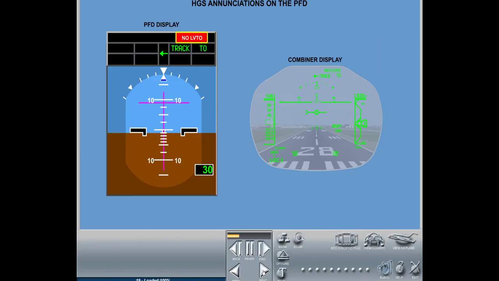No LVTO in red indicates that LVTO has been lost between 40 and 80 knots. In the combiner, no LVTO with box will be blinking in the right top corner of the combiner display. LVTO warning. The low visibility takeoff operations warning is shown in red LVTO warning letters on the upper left corner of the PFD. In the combiner, LVTO warning will be blinking in the middle of the combiner display.